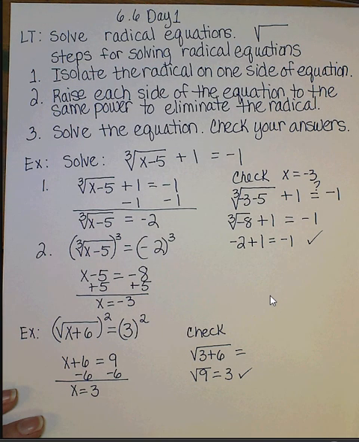All right, that's the end of our first day on section 6.6.